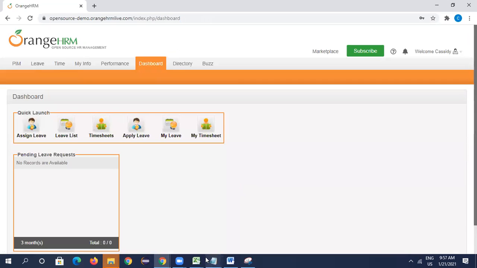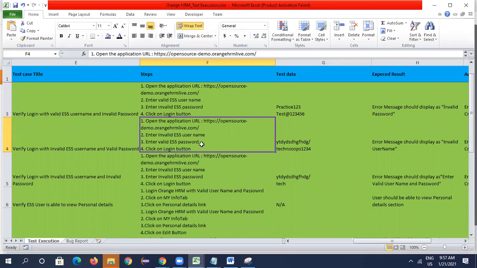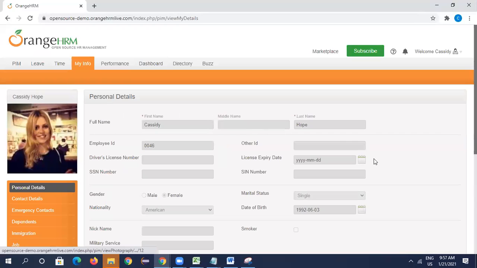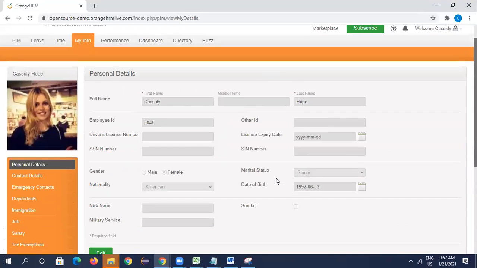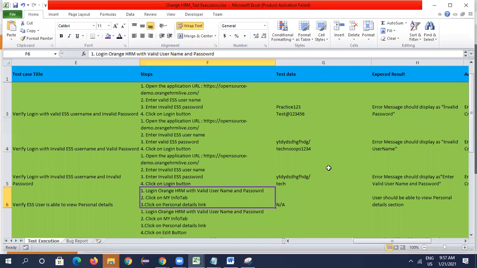Okay. So what are the steps here? Log into it, this one. Click on My Info tab. So let's click on My Info tab and see whether personal details screen is displayed. Yes, personal details screen is displayed, right? So this one is passed. User should be able to view personal details section.